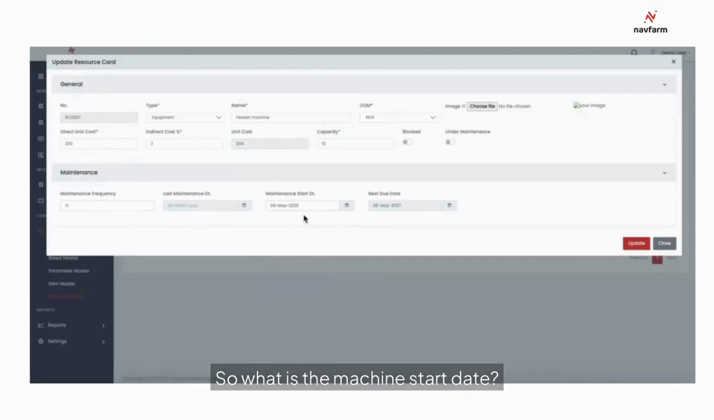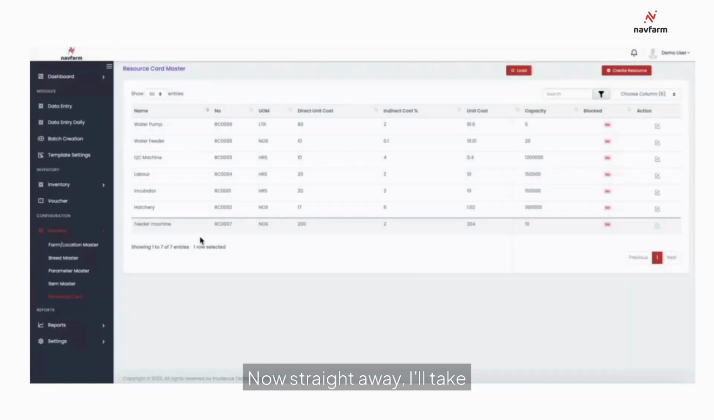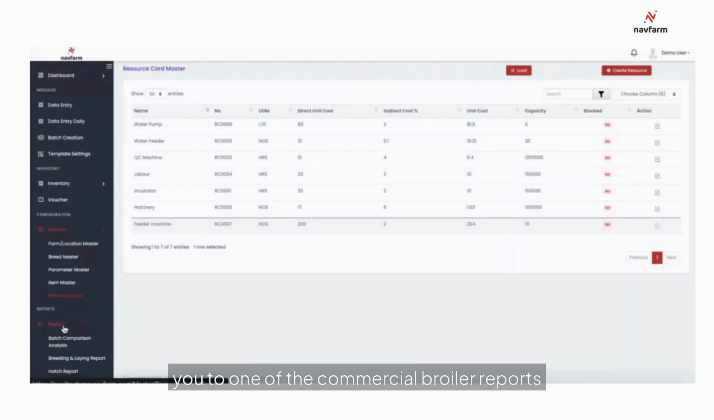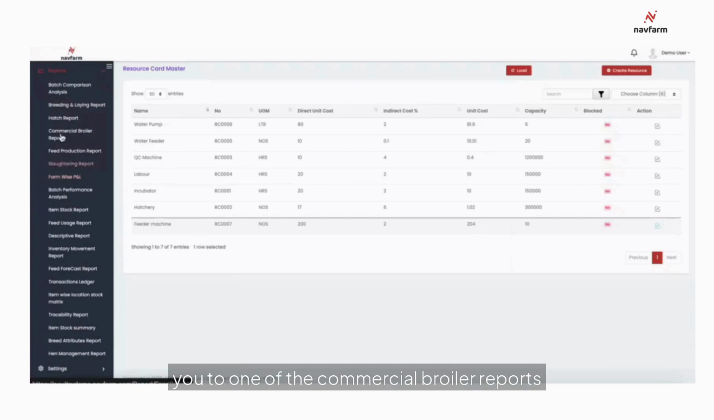You'll be able to see, if I have put in one year of maintenance for that machine, what the machine start date is and what the next maintenance date is. That will also be notified by the system to you for any of the equipment. Now straight away, I'll take you to one of the commercial broiler reports.